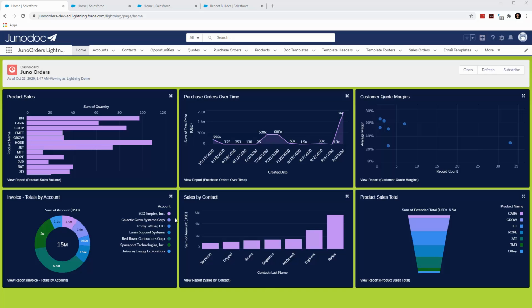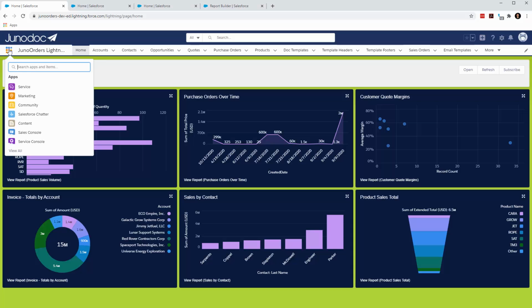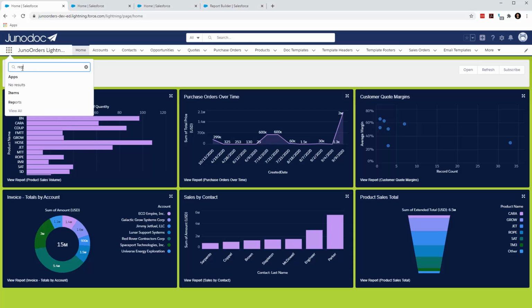Building dashboards and reports in Salesforce is really easy. So if you're using Juno Orders and you want to see a dashboard with metrics on it that are important to your business, you can just follow these steps. And once you get the understanding of how this works, you'll find out it's super easy to do. So we'll just start out by going to Reports.